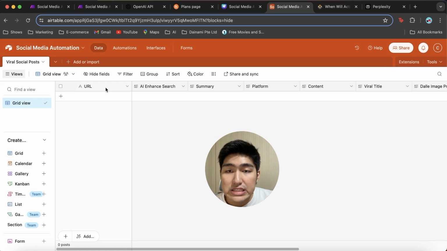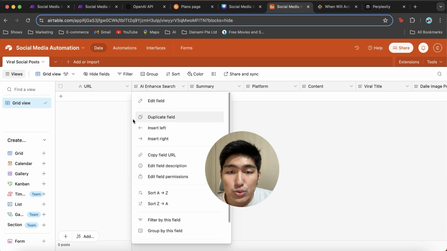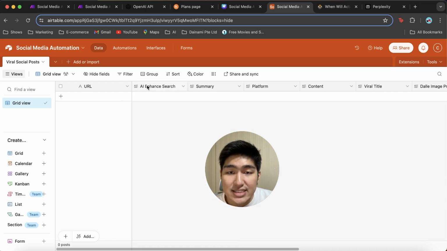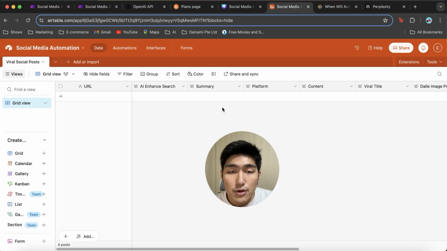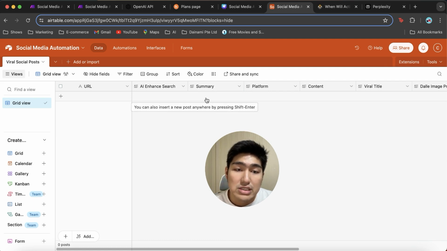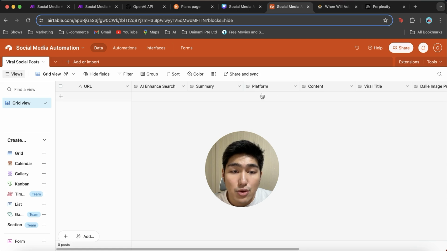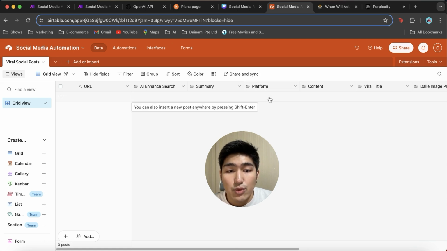Now, the first row we'll need is the URL of the latest news insights that we have gotten. Secondly, you have to create a new row called AI Enhanced Search. You can do this by right-clicking it and duplicating the field, and make sure that it is a text field. We can have the second one called AI Enhanced Search, which is the information that we have gotten from Perplexity AI. Following that, we want to create a summary row that will collect the summary of the article by our summarizer, right? And then following that, we want to have another row called Platform, and this is to indicate whether the information is for Facebook, Instagram, LinkedIn, or Twitter.